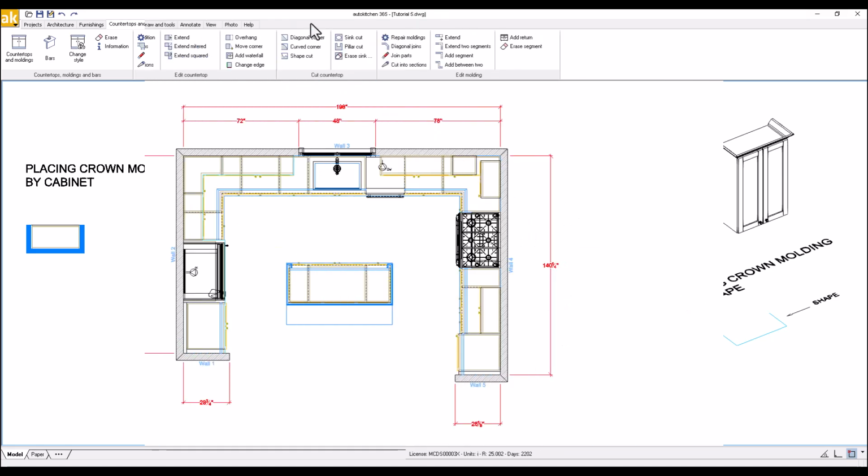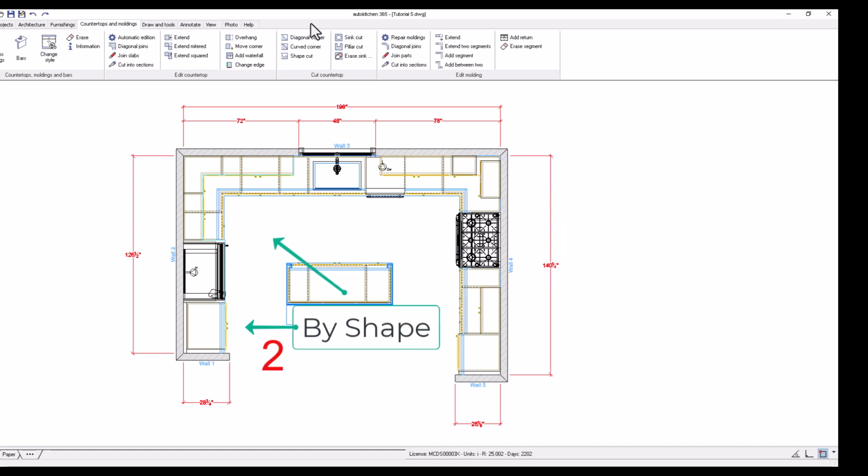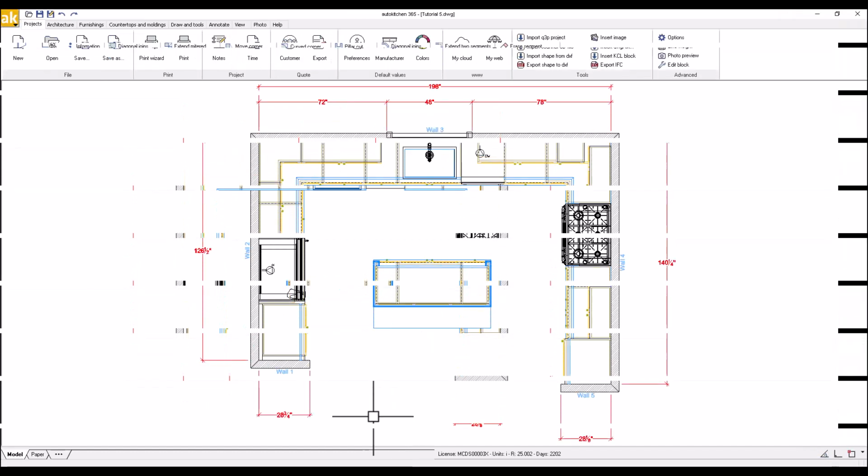We are going to use the by-cabinet method for the crown molding on walls 3 and 4. We will use the by-shape method for placing the crown molding on wall 2. Let's start with walls 3 and 4.